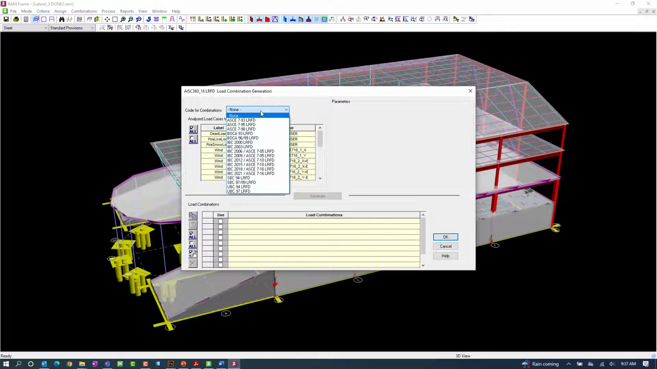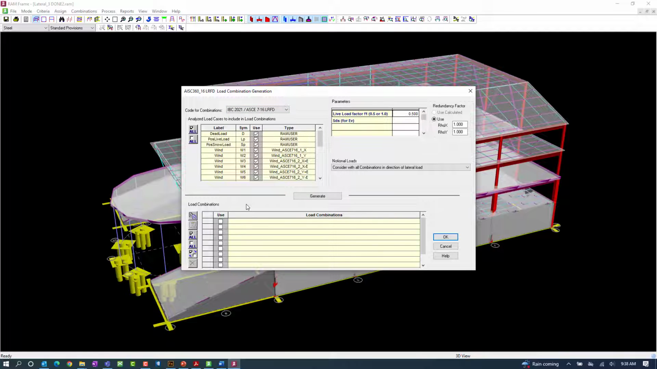Now for this particular video, I'm going to be generating load combinations according to the IBC 2021 ASCE 7-16 LRFD specification. For this particular building structure, I'm going to assume that my live load factor based on the occupancy of the structure can be set to 0.5, and I've established that the SDS for this particular structure is 0.36.